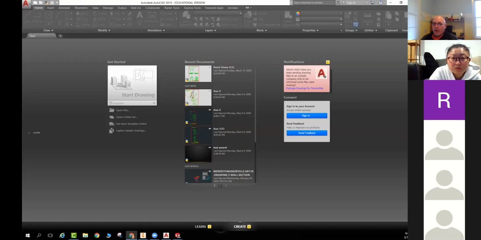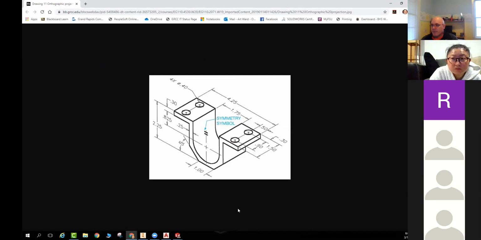Under day 1, we have drawing number 11, which is our orthographic projection, which is going to be this guy right here. So we are going to draw this in 3 views, and we have to draw all 3 views at the same time. Now I think I have a video of this already done, but if I don't, I'll have another one out there. And the first time we are not going to dimension this, we are just going to draw it.